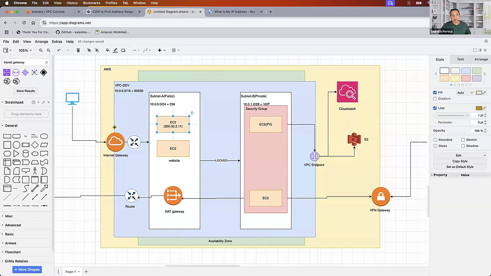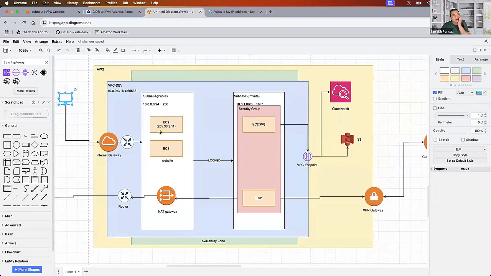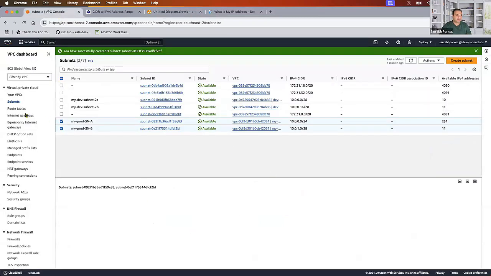So any public computer will not be able to connect to it. So if you want to create an EC2 instance inside here which should be publicly accessible, then you need to create an internet gateway and associate routes with it, right? So let's say you create an internet gateway.